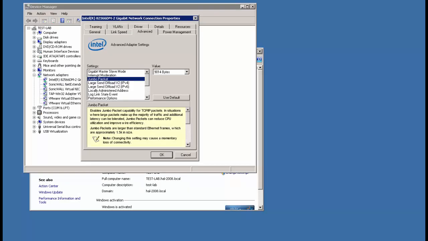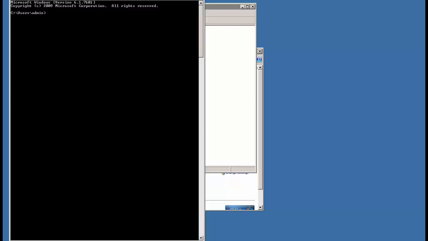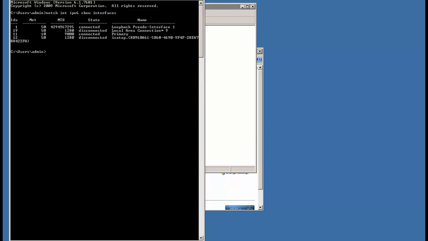I am on a Windows PC on the LAN zone of the SonicWall. I have enabled jumbo frame on this PC's NIC with a frame size of 9014 bytes. You can see the MTU for the NIC has been automatically set to 9000 bytes.